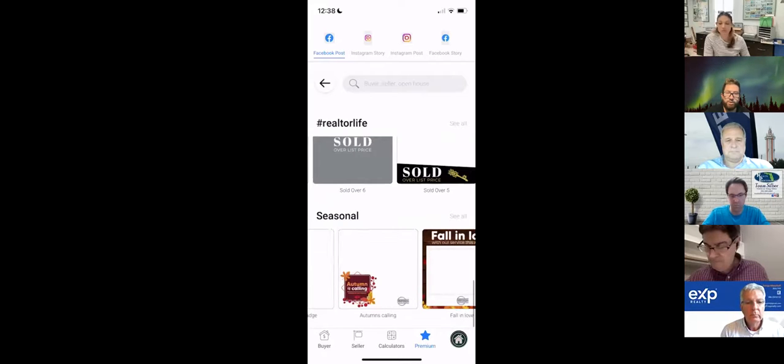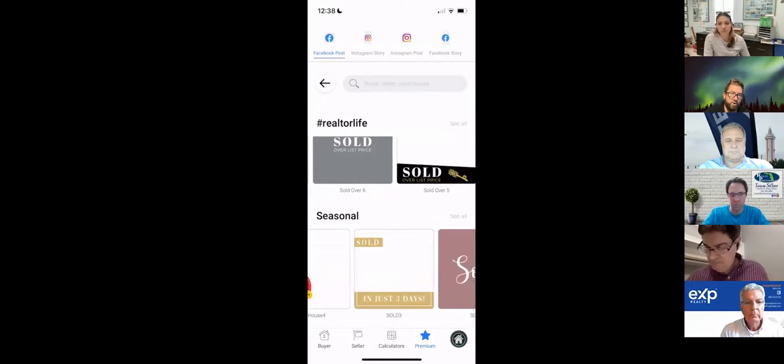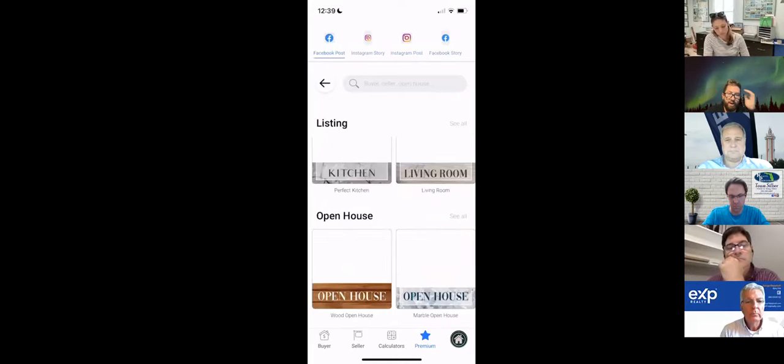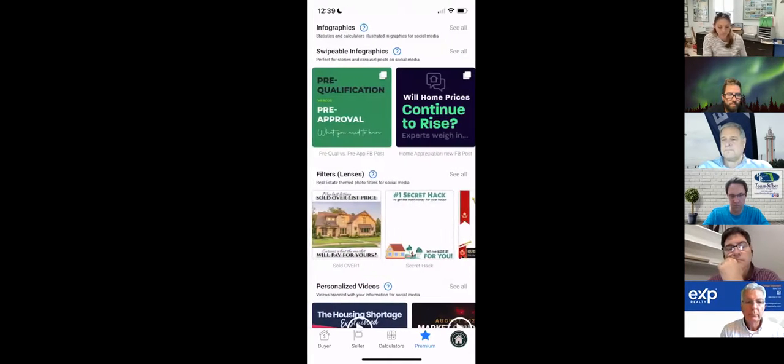So these filters and lenses are great. Again, if you look at the top, you'll see there's all different formats. So if you want to post to different social programs, you can format it correctly based on the size, or you can just do one, take the picture and save it in your camera roll.